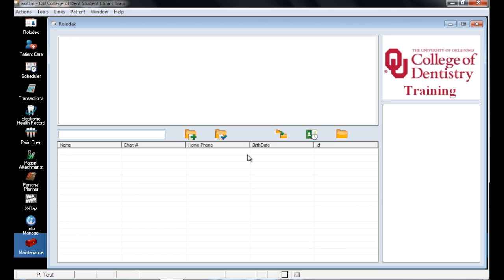When you open Axium, the first thing you'll see is the Rolodex, which is where you can find and add patients. On the left side of the screen are icons that give you access to the most frequently used modules of Axium, such as the scheduler, electronic health record, and patient attachments. You can also access these and other less frequently used modules by clicking on the Actions menu in the top left.